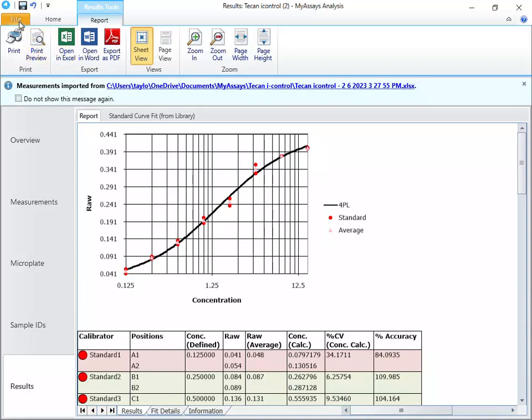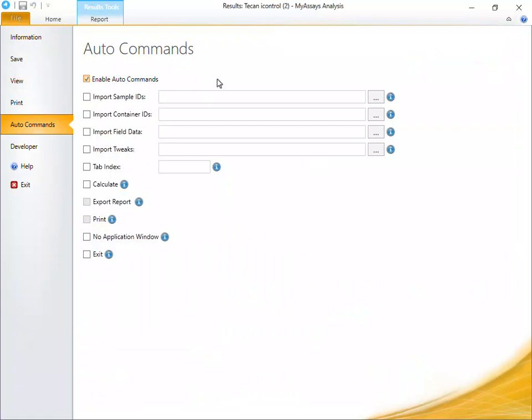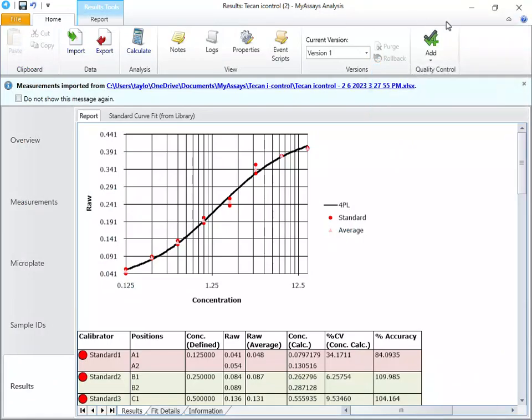To do this, I'll open File, Auto Commands, and select Enable Auto Commands. Here we can define operations we'd like to be performed. In this case, I'll select to calculate, export a PDF report, and I'll also select No Application Window to perform these operations without displaying the main MyAssays analysis window. I'll save changes to and close out of our protocol.